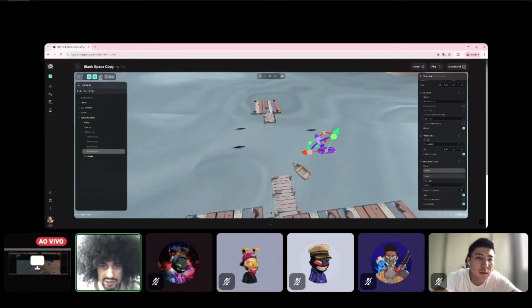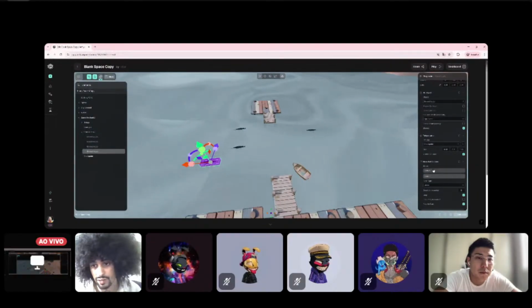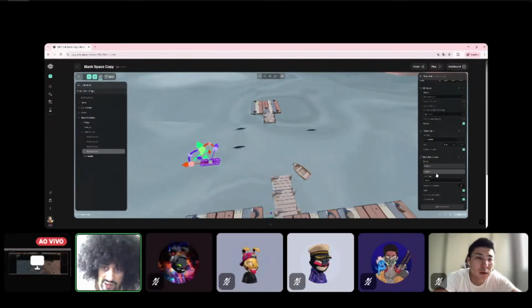I can select the stage 1, set up the stage that I want, and the stage 2, set up the stage that I want. So in here, you have stage 1, stage 2. You can select the ease type.